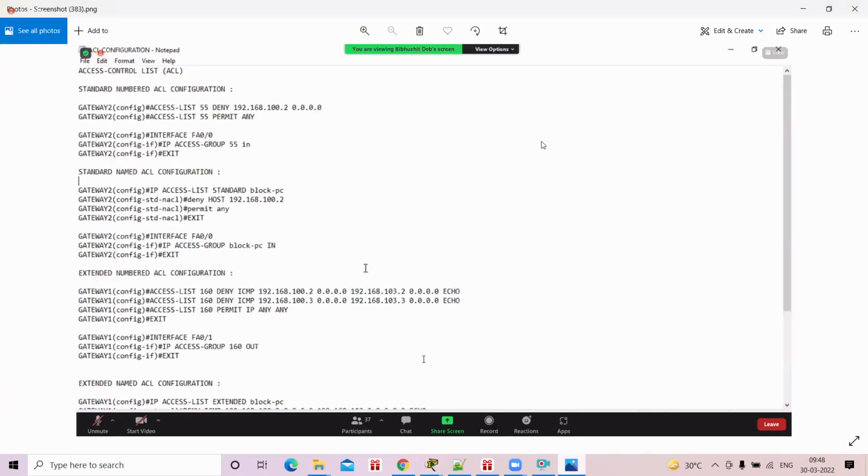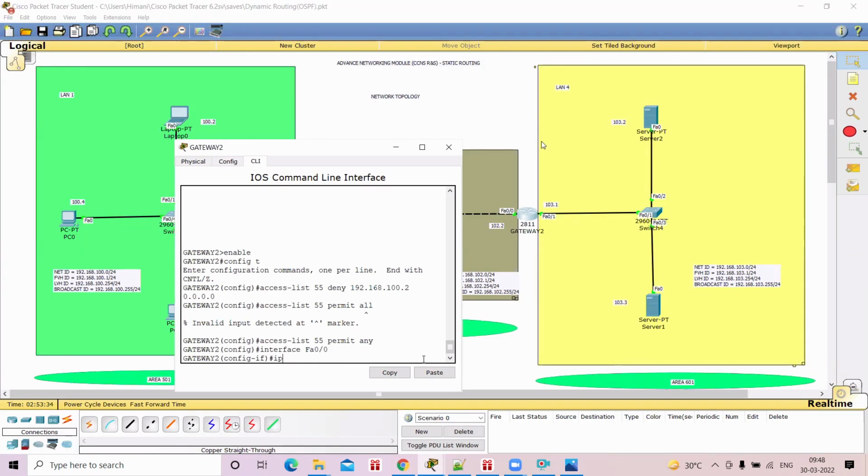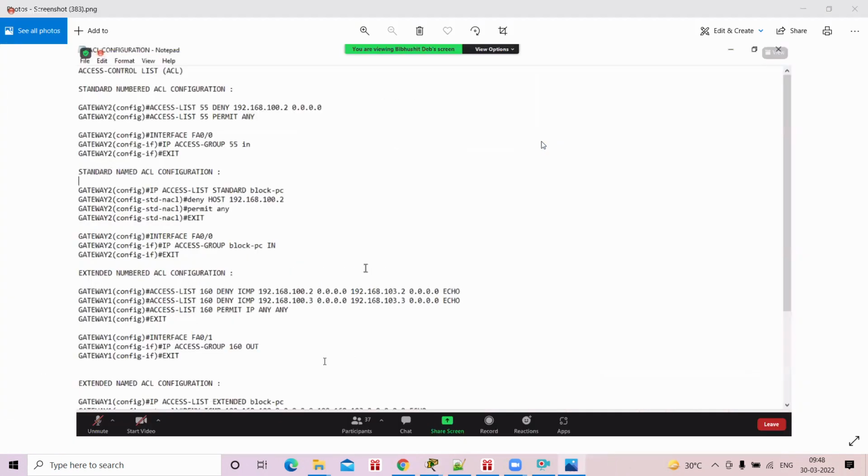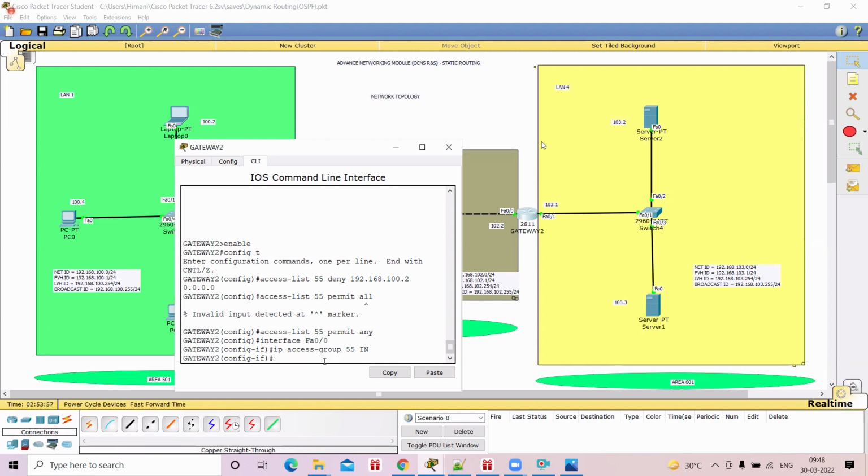You didn't tell that. You press enter, and after that type ip access-group 55. Then the direction. In which direction do you want? Inbound, right? So it's saying that's it.